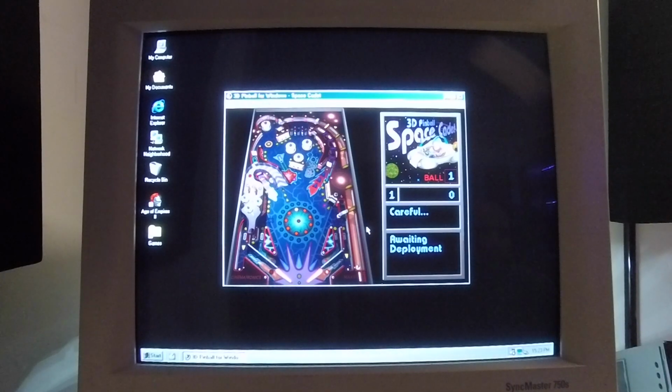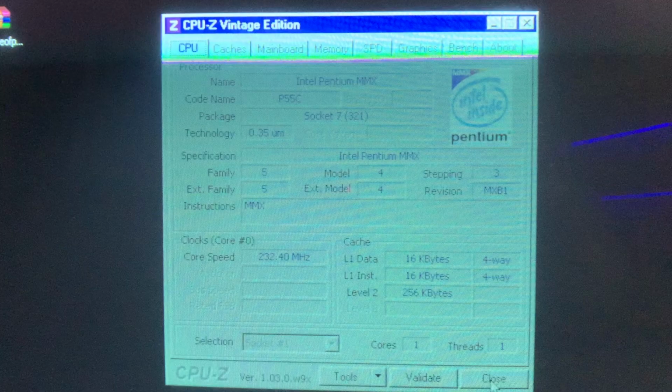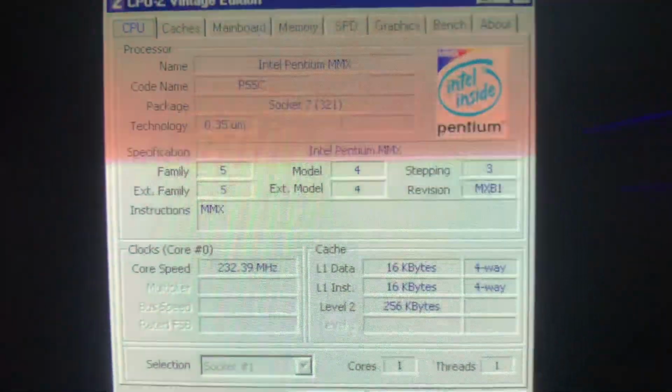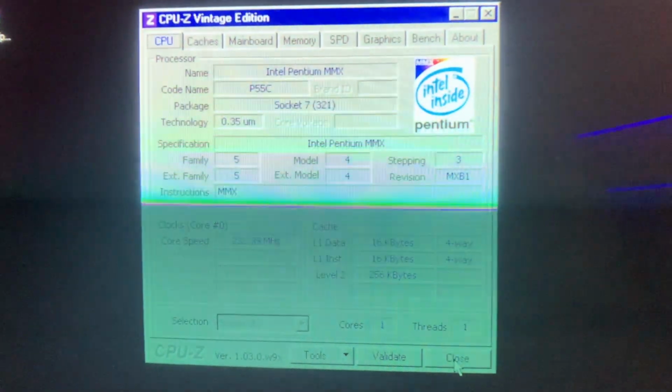Hi everyone, welcome again. As you can see, the PC is working fine, but there is no sound card installed. The processor is an Intel Pentium MMX 233 MHz.